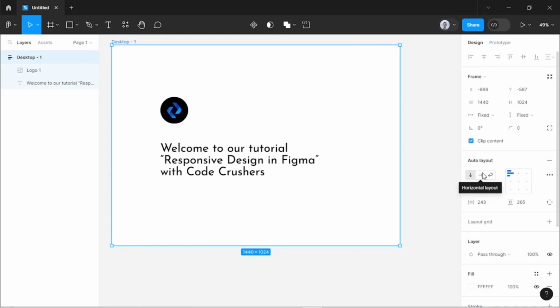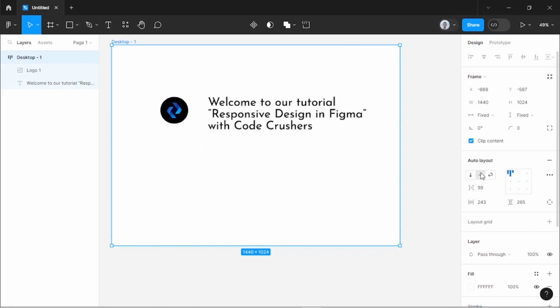If I want to change it to horizontal, we should click here, and as you can see here, the elements are put in a horizontal way. This property will help you so much in your designs. It can help you position elements much easier.